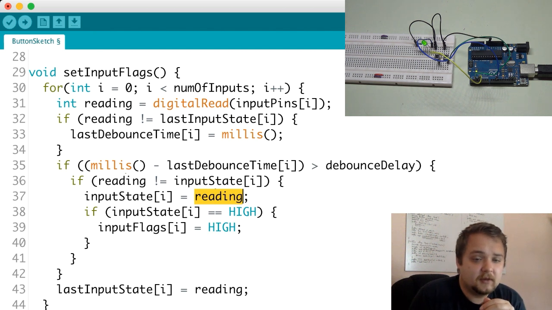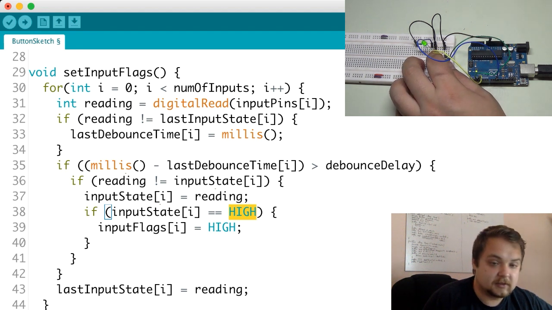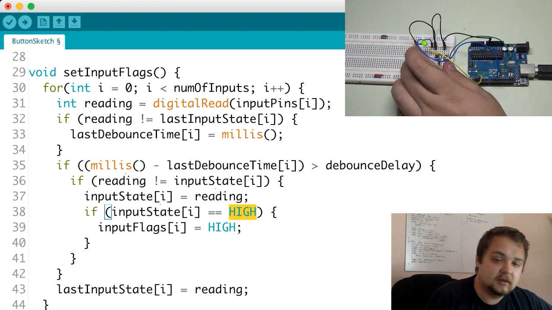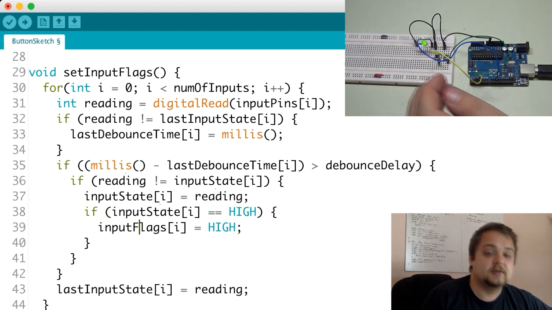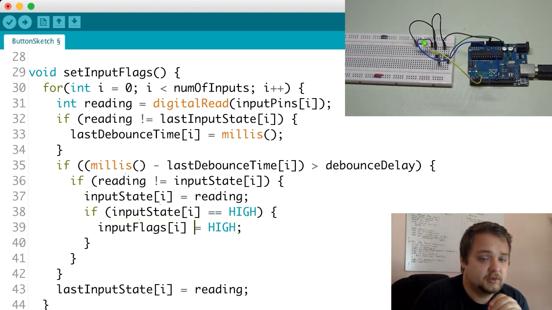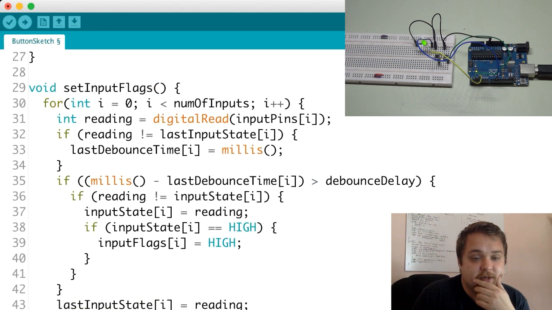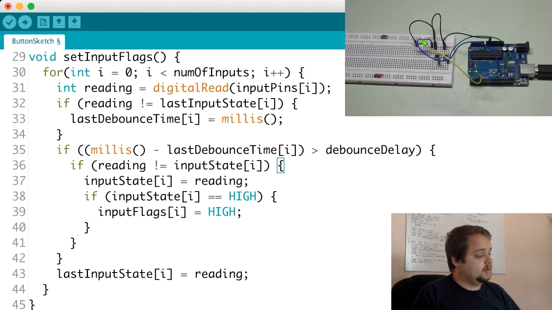And if this input state is high, so once the button is released, think of it like this. We are recording the time, and if more than 50 milliseconds have passed, and when we release the button, we are going to set our flags. So the flag for that particular input is going to go to high, and if you scroll back up, it's initialized to low at the beginning, just to make sure that we do capture it, right? So think of it like this.